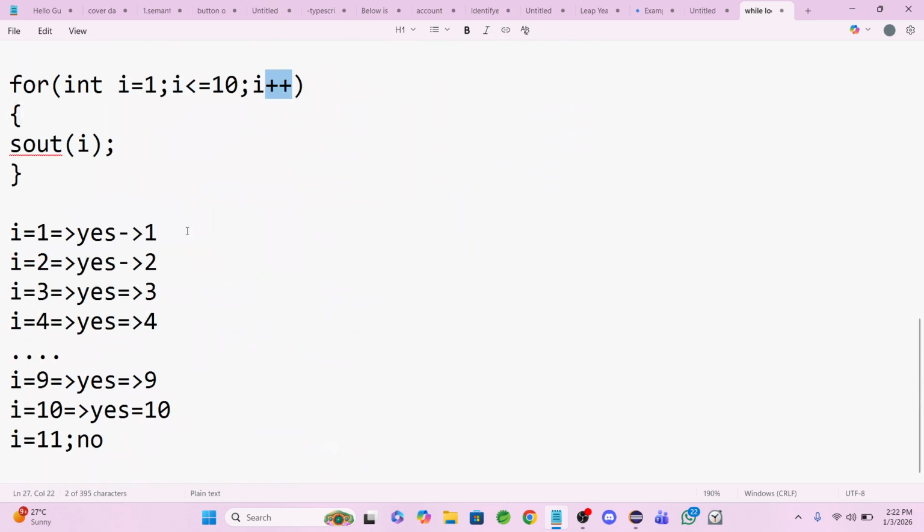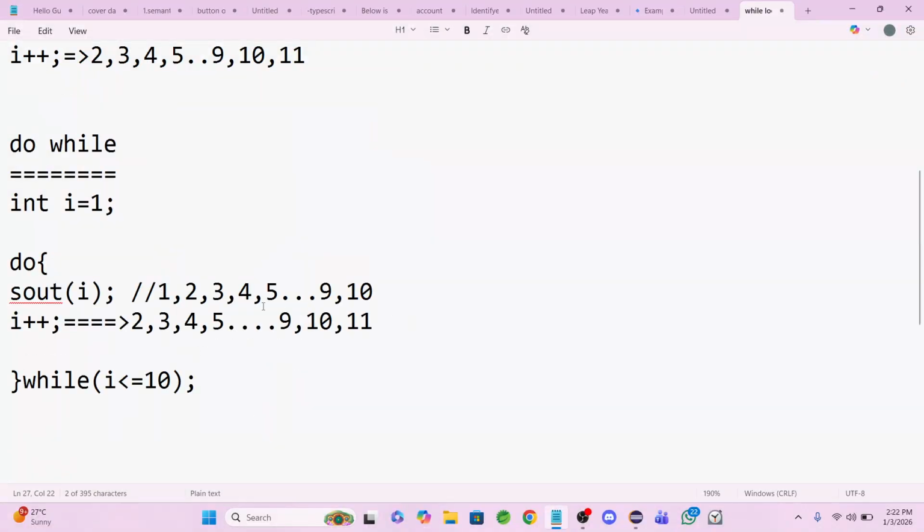And the for loop is the same, but do while, at least one time it will print, then after that printing it will check the condition. It will print 1, then increment the I, then it will check the condition from the next one.